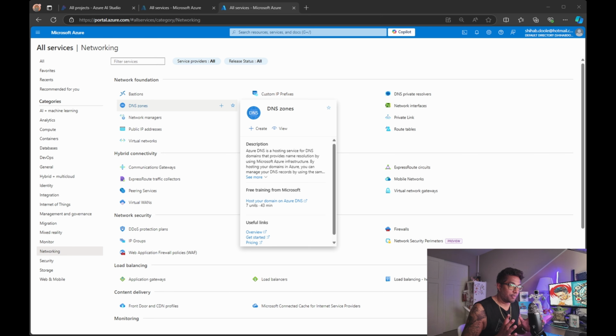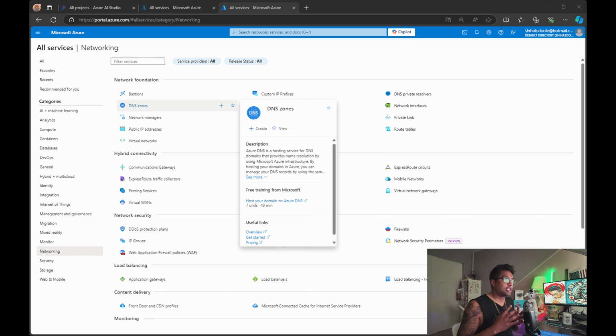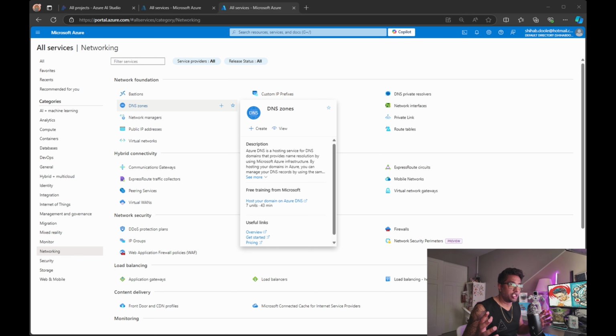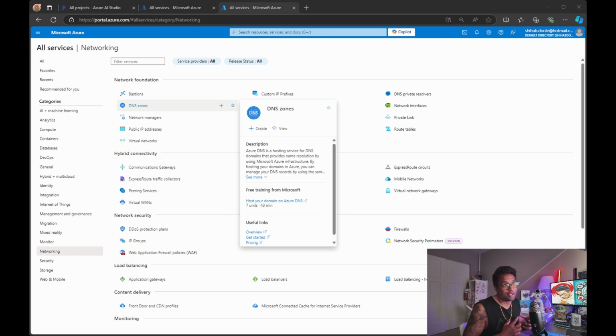Real world example: if you are managing the DNS for a website or an application, DNS zones give you full control over domain management. You can configure custom domain names for your web apps or services hosted in Azure. Pricing: hosting DNS zones in Azure is a paid service. You'll be charged based on the number of zones you create and the number of DNS queries processed.